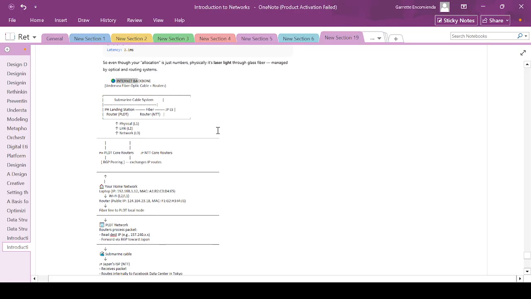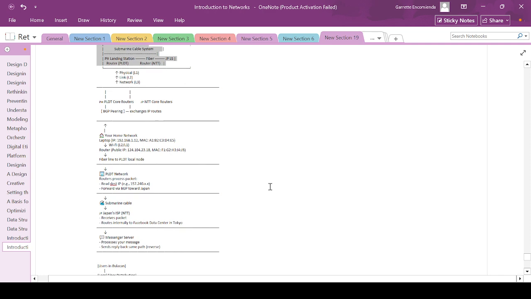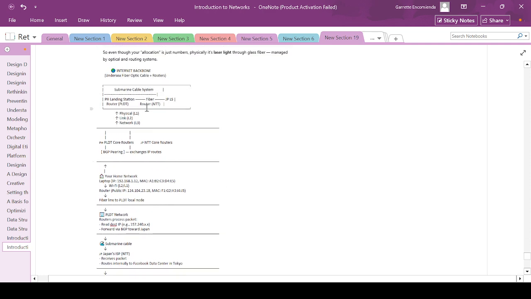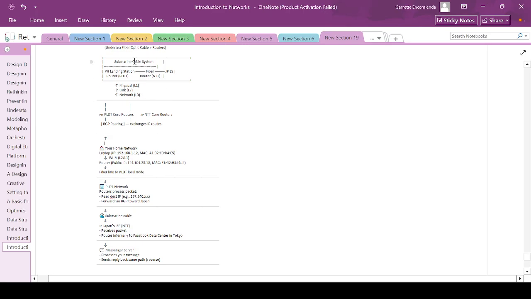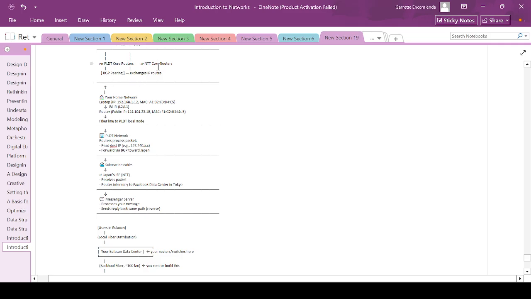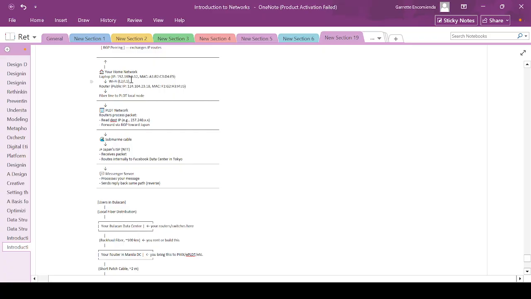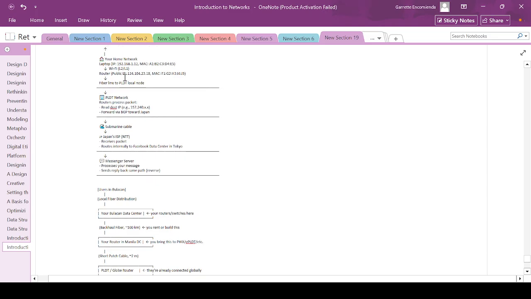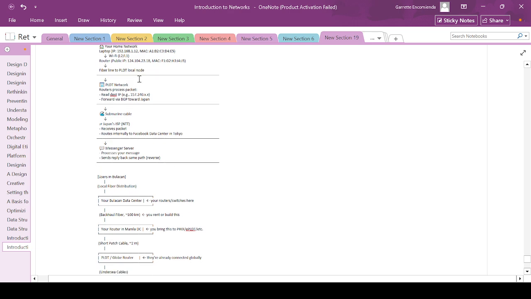So, the internet backbone. Undersea, this is one representation of it. You have a submarine cable system here. PH landing station router, fiber, JP router, NTT, physical link, and this is the network part. PLDT core routers, NTT core routers, BGP peering, exchange IP routes. So as you can see, they have BGP on the network side with routers, and then your home network, laptop, IP 192, and then your Mac, Wi-Fi L2/L1, and then router, public to private, fiber LAN to PLDT local node.